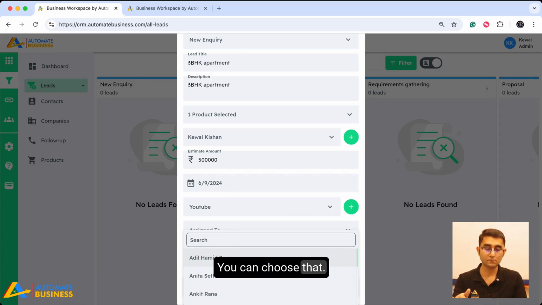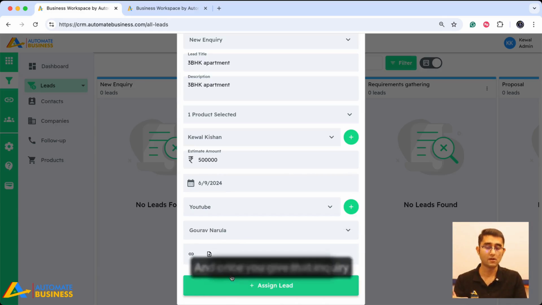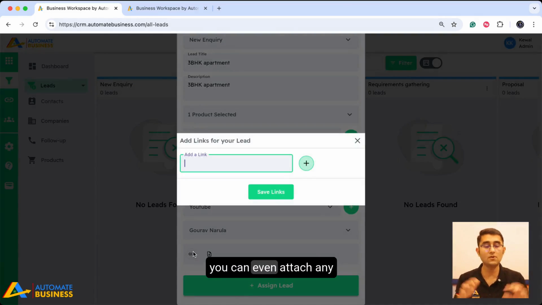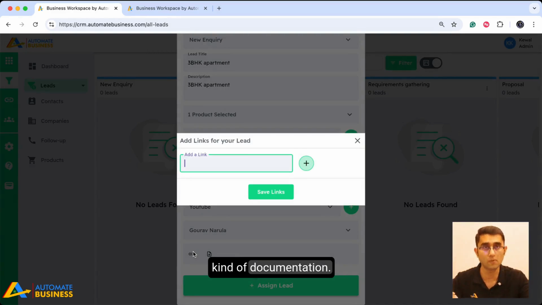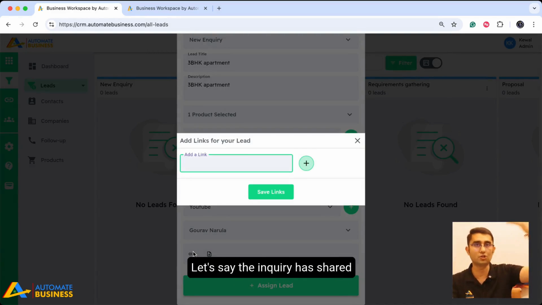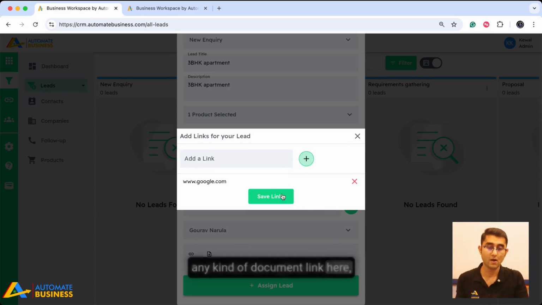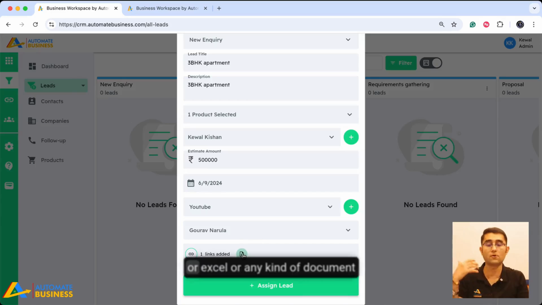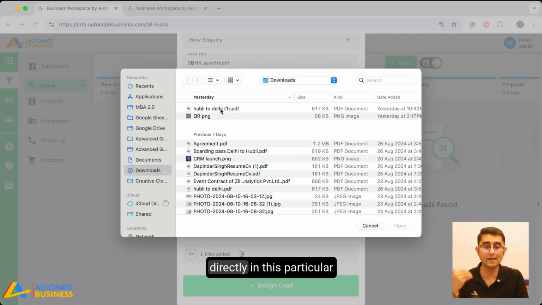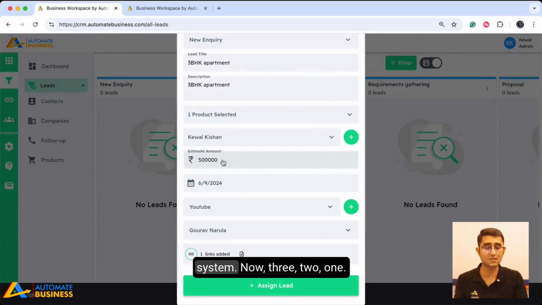You can choose that, and once you give that inquiry to that teammate, here you can even attach any kind of documentation. Let's say the inquiry has shared some requirements, that's an online Google Doc or something. You can add any kind of document link here, or you can even upload the PDF or Excel or any kind of document directly in this particular system.